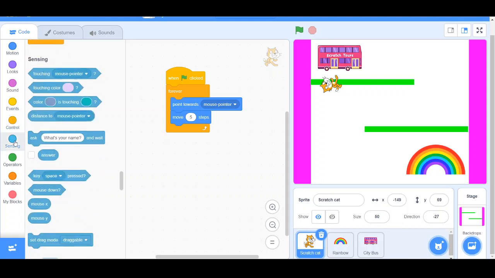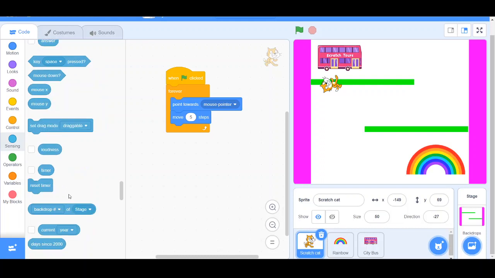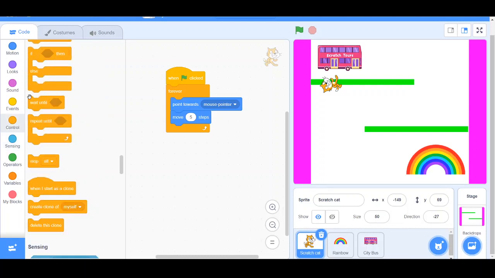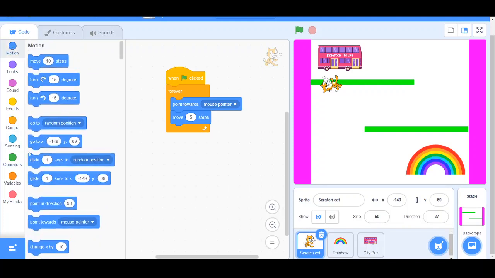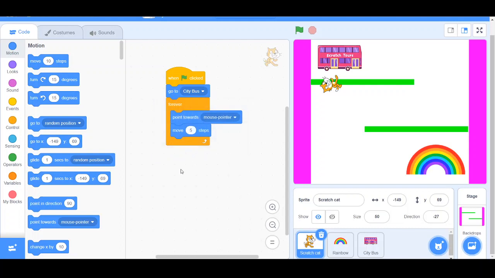We need to find the position. Is it under sensing? No. Let's go have a look under motion. Go to random position. Let's go to the city bus. That's where we want to start. And that's a good thing. So when we click start, he goes to the city bus and then follows again. And if we click stop and click start, he goes back.